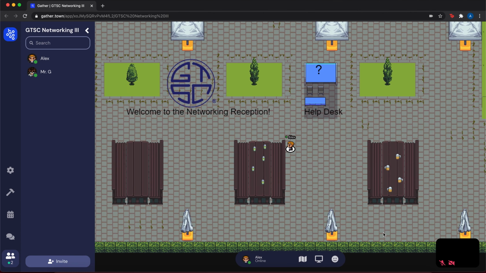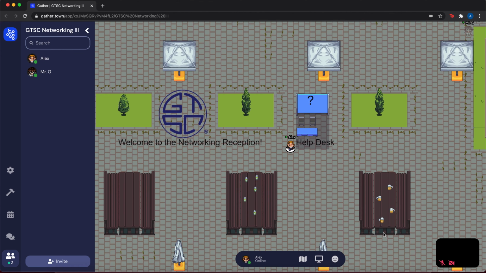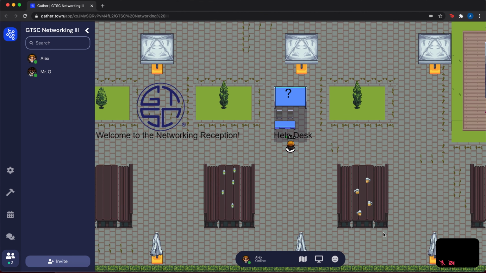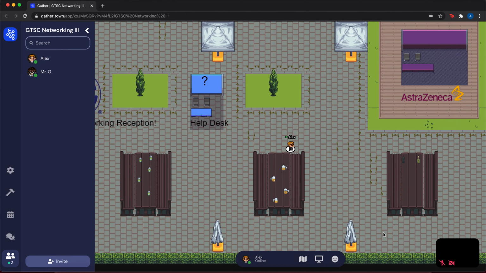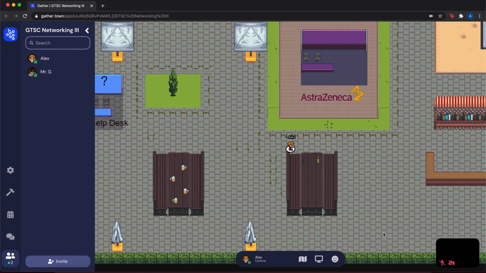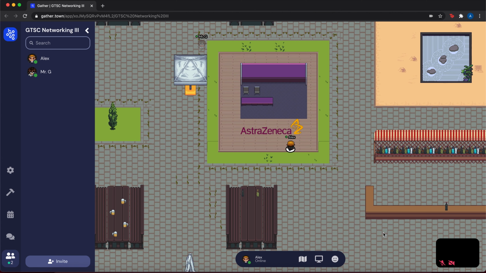When you arrive, you will use the arrow keys on your keyboard to control your avatar. There are many resources at your disposal, including a help desk where you can ask any and all questions about the event. Be sure to stop by the corporate sponsored table as well. The corporate sponsored table this year is with AstraZeneca.